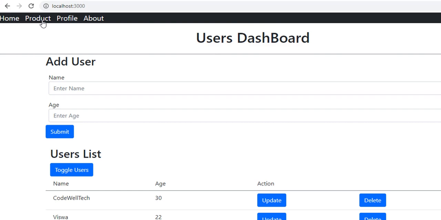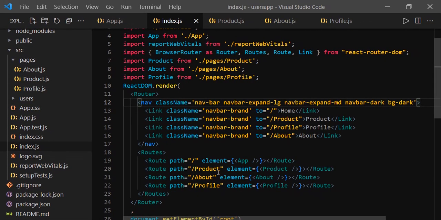So now we click on home. We are already in the home. So click on product, profile, about. So we can see that navigation is working fine. So this way we can simply implement the routing using React Router DOM. Now let us see how to redirect from one page to another page.